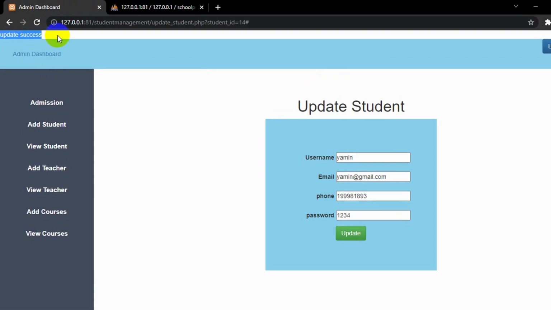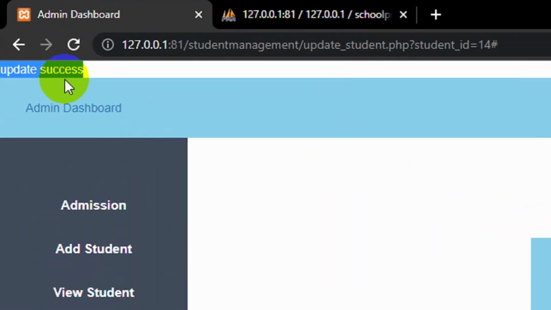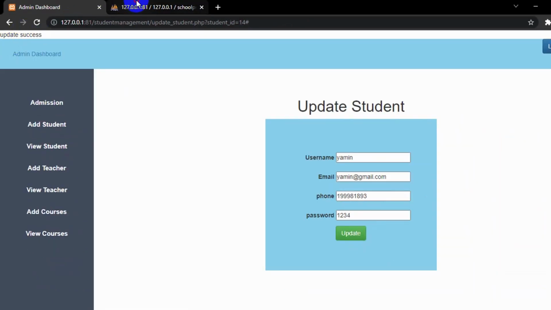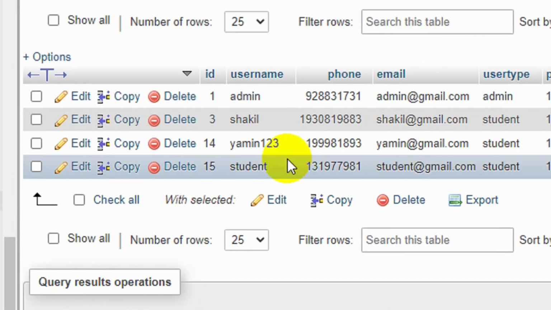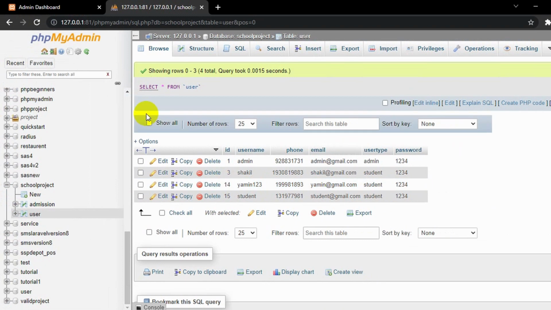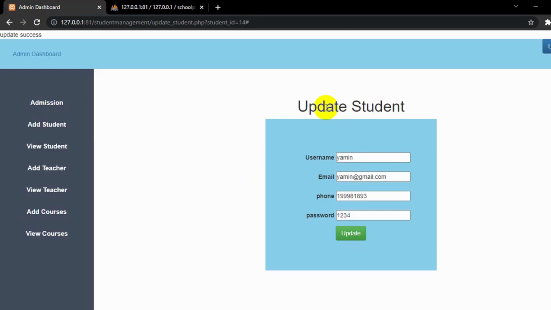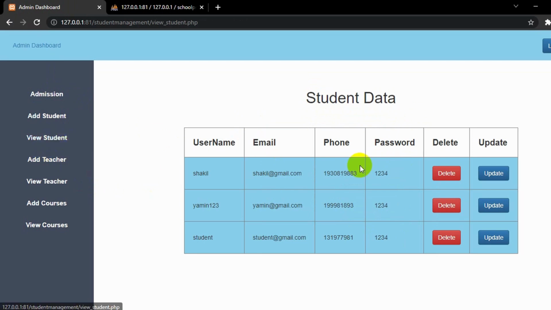and let me just refresh over here, and here you can see at the top update success. Let me just zoom in. Here you can see the update success message, and if I just refresh in the database over here, you can see username yamin123.